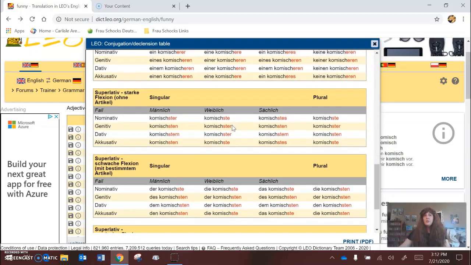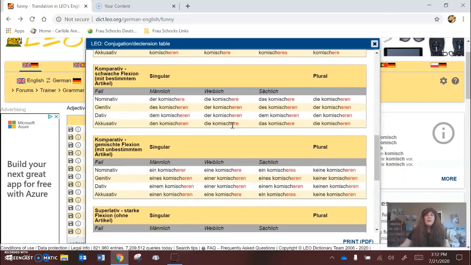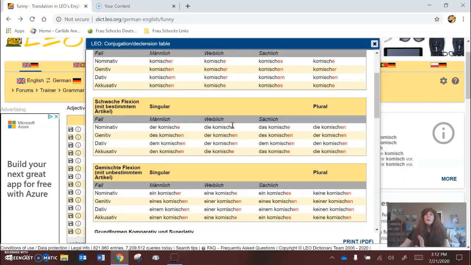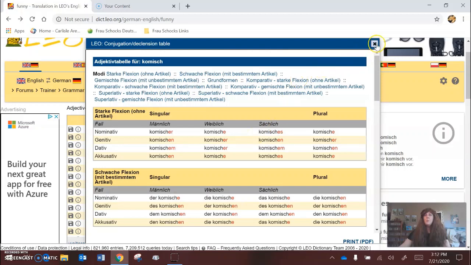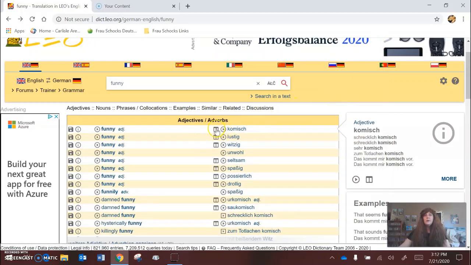There's a lot of information here on Leo. It becomes kind of a one-stop shop for translations, like dictionary translation, but also for grammar references. So remember this with words as well, to come over here and click on the table to open that up.